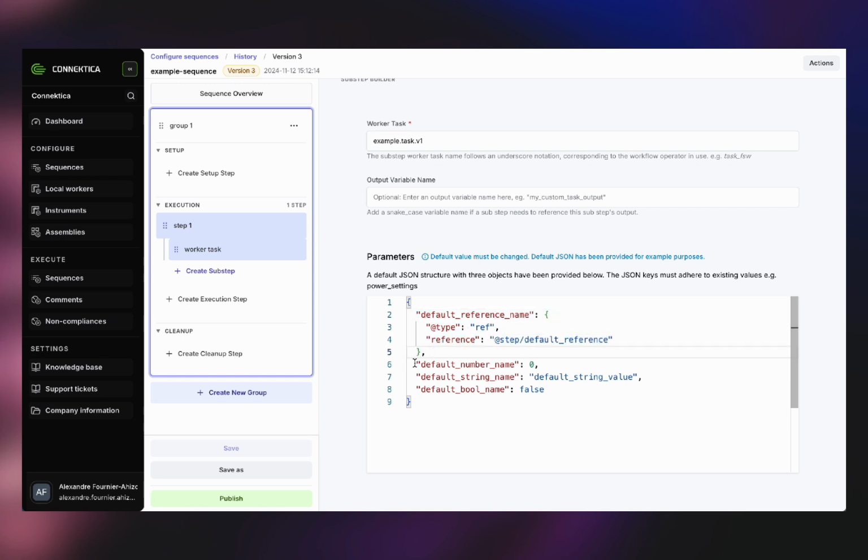Here's how you pass a sub-step number variable. Here's how you pass a sub-step string variable. Here's how you pass a sub-step Boolean variable. Make sure to only keep what you need.